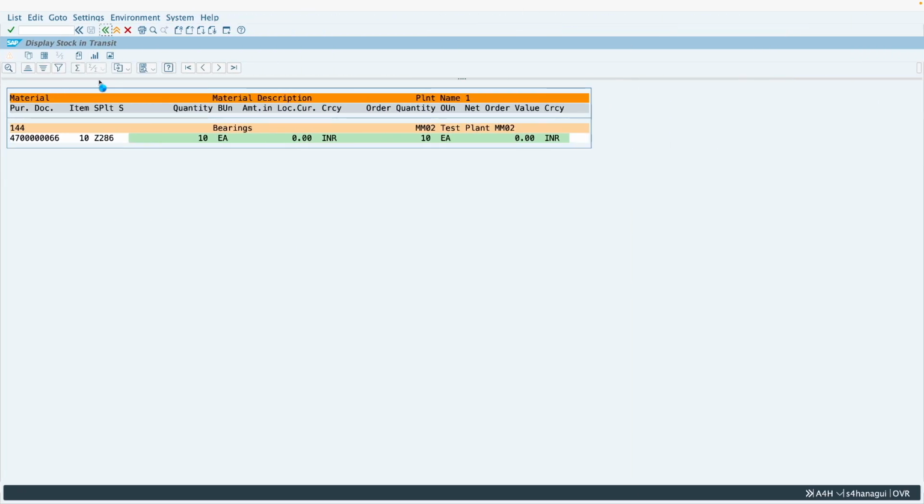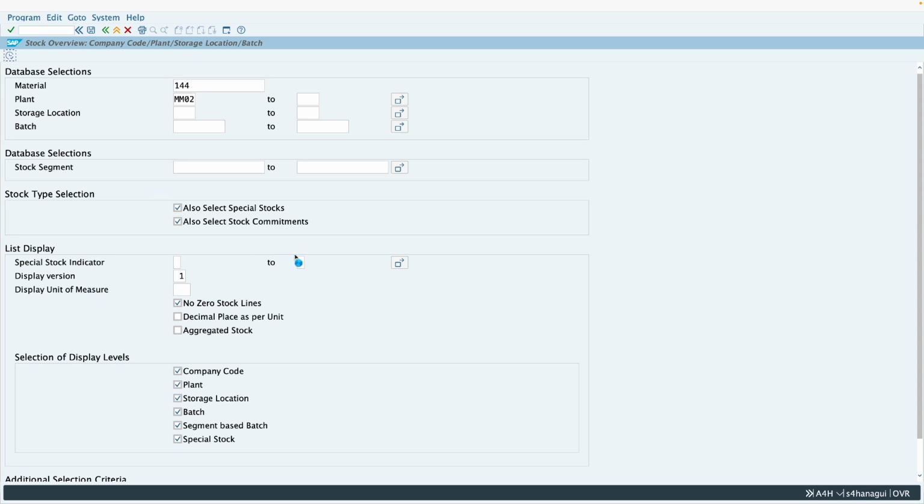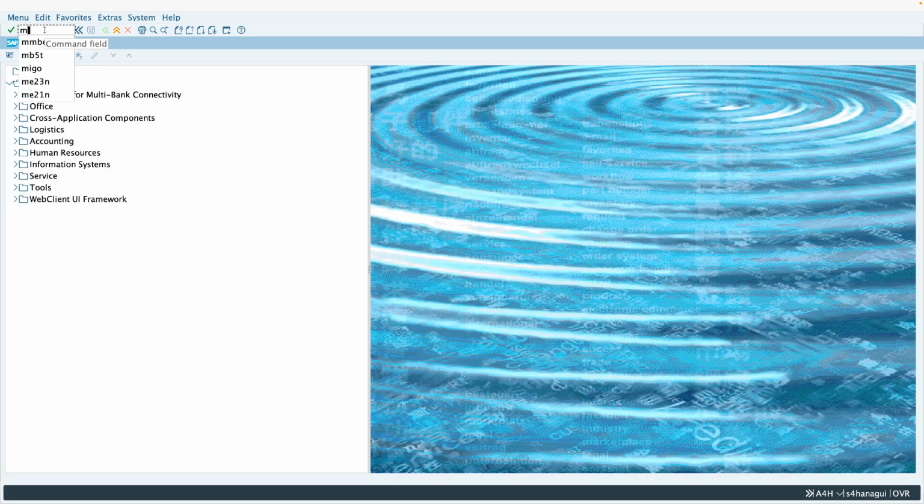So we'll go back and we'll execute again, and you can see there is no stock lying in transit. Now if we verify the stock at the receiving end, we'll go to MMBE and we'll execute. So you can see the quantity has been increased. So that 10 quantity has now been received in the unrestricted use, and you have a stock transfer process completed. Now if you want to verify every document posted, then you can go to the purchase order. Let's open that stock transport order.